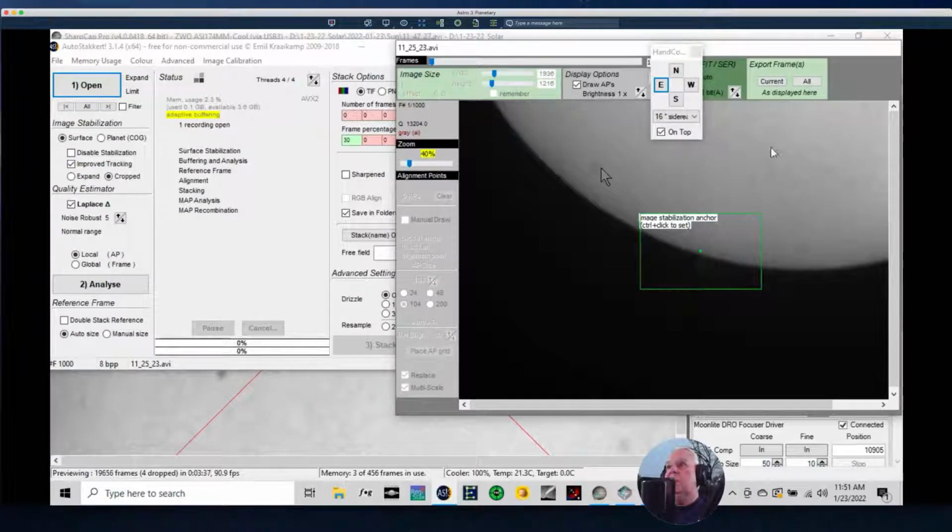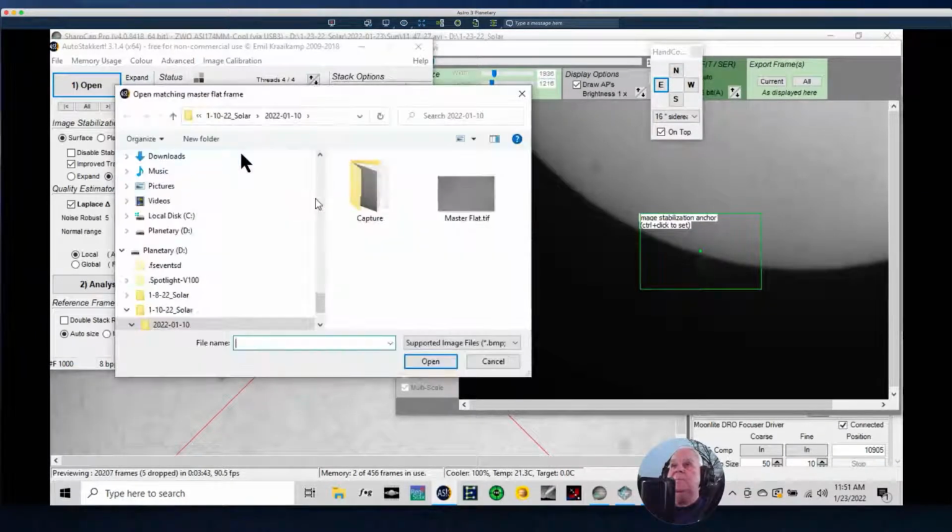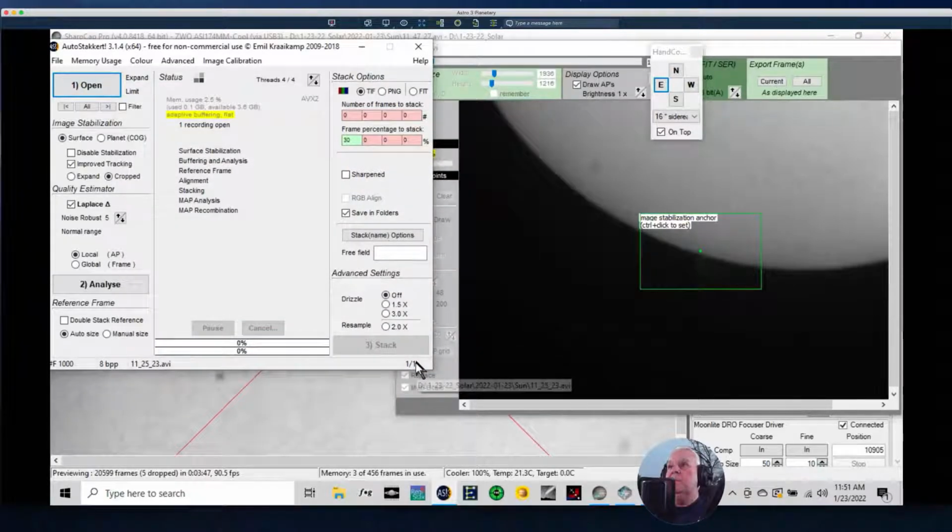But there's dust here and so forth. So I'm going to go to my calibration. I'm going to load my flat, and that will go away. So it's cleaned that up pretty nicely.